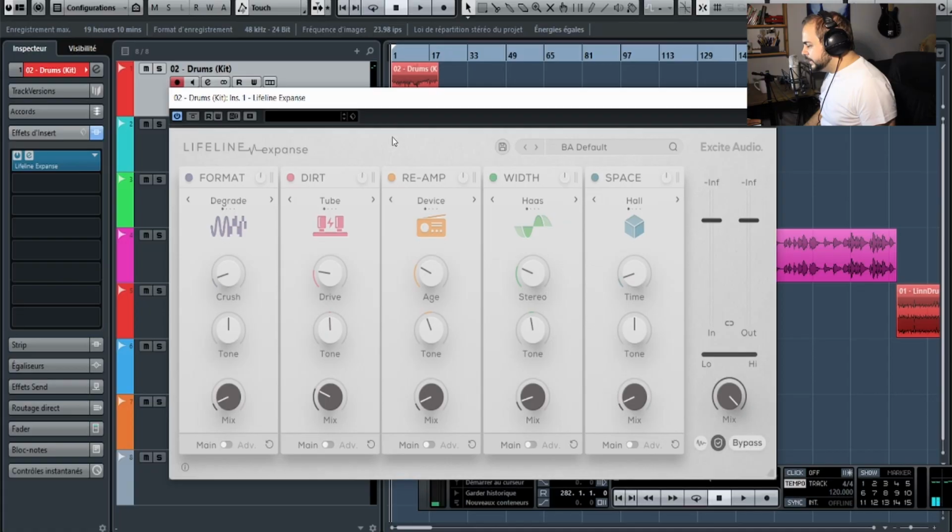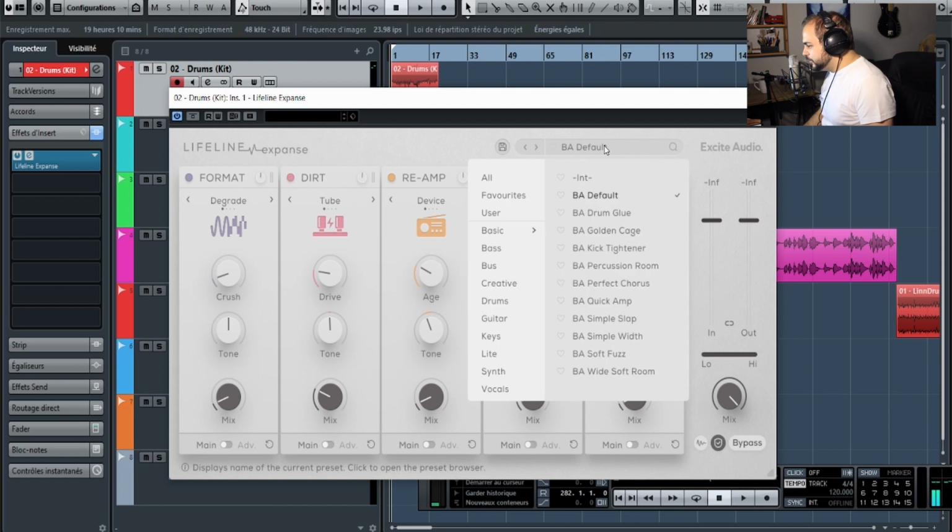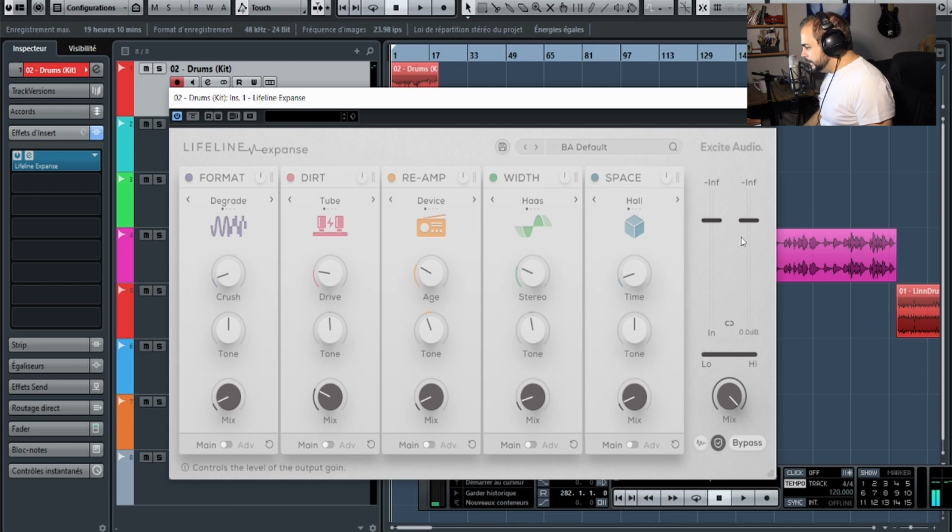Let's check it out. So this is the plugin's user interface. At the top we've got different presets, different sections, and you can make your own and save your own. And on the right we've got the input and output section, so you can link those if you want to. You've got a high pass and low pass filter here, and you can also blend the wet signal with the dry signal with this mix knob here.